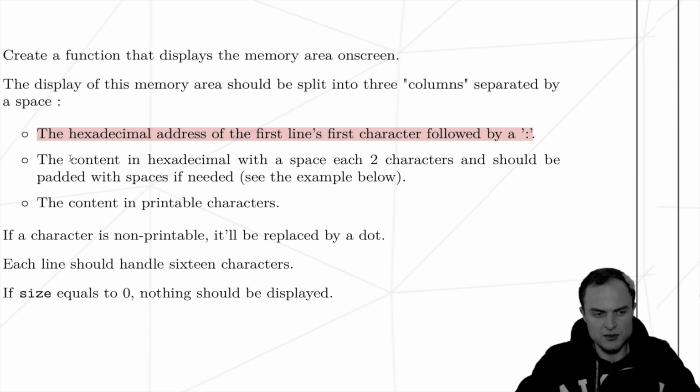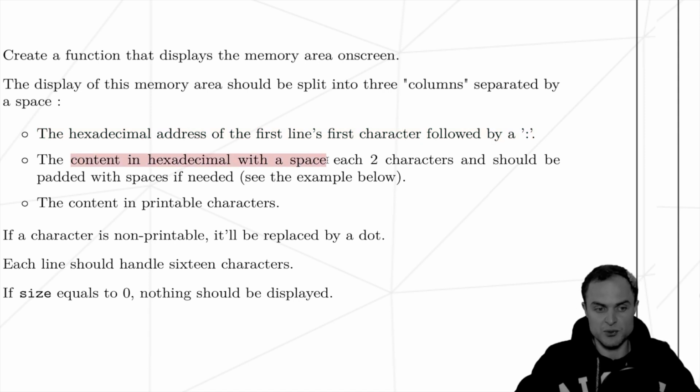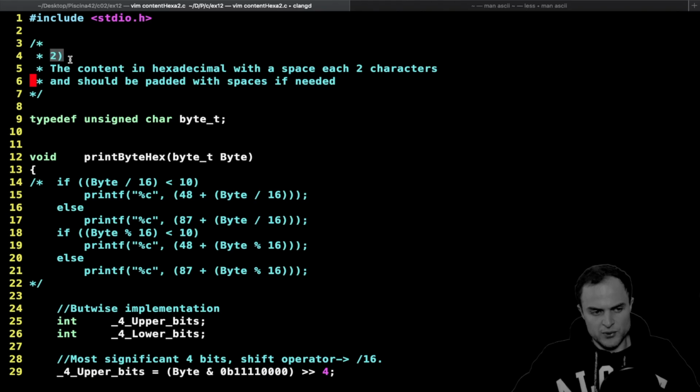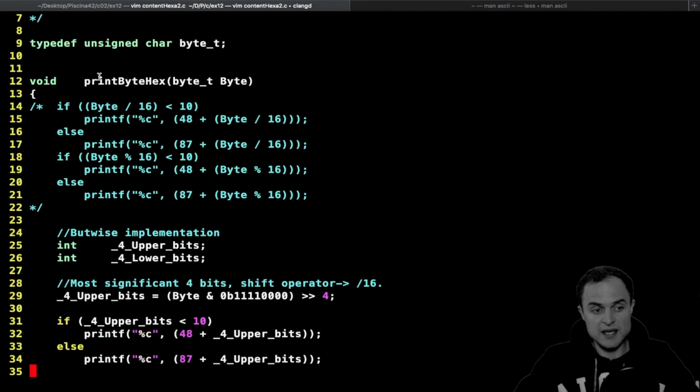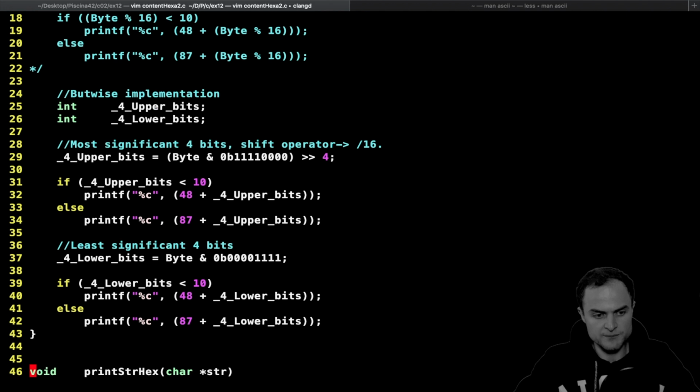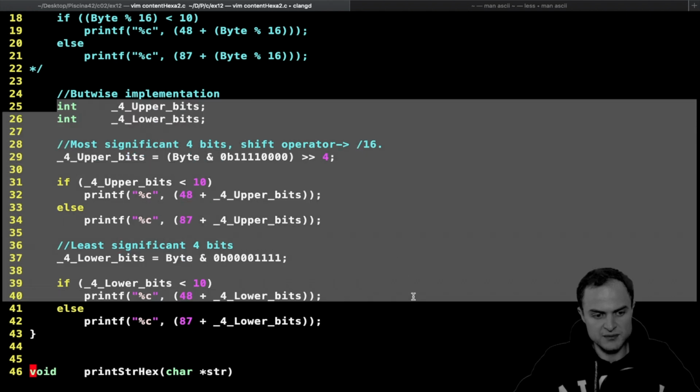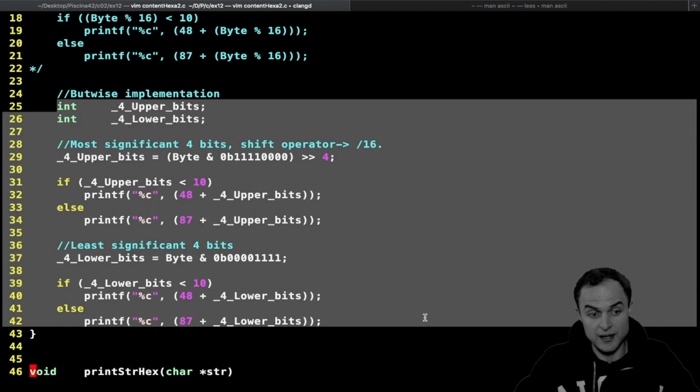Then we have the content in hexadecimal with a space. It's very similar to the problem we just solved, right? So second point in my divide and conquer approach, the content in hexadecimal with the space, as I just told you. As before, I have my typedef, namely unsigned char byte_t. Then, as you saw before, my function print byte hexadecimal. That's the same thing as before. I have one implementation, and here I have the bitwise implementation, the one I like more.